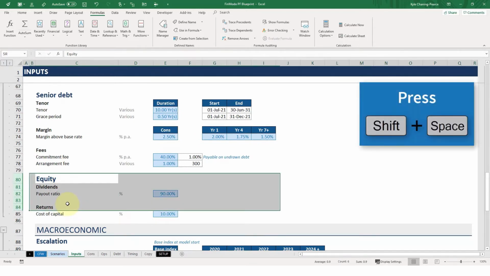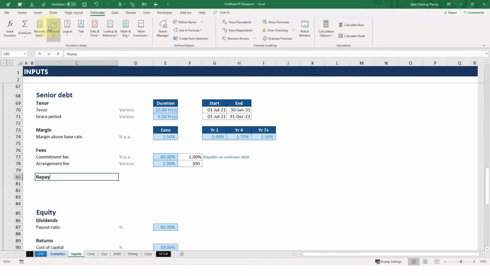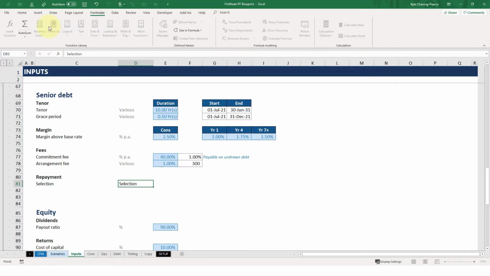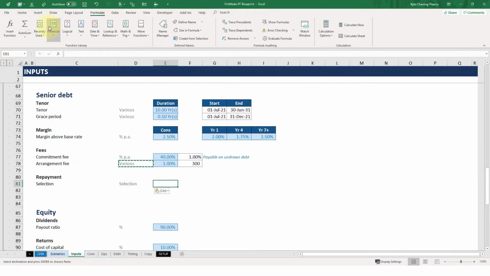I'm going to highlight this, Shift Space, Control Shift Plus, to add some rows. Let's create a title called Repayment. Firstly, we need to say which repayment selection we are going to use. I'll Control C, Alt EST, to get that style. Are we going to use annuity or sculpted? Let's hard code that, annuity or sculpted. Those are going to be technical inputs, so they shouldn't actually change. Hopefully it becomes clearer soon why I'm doing that.